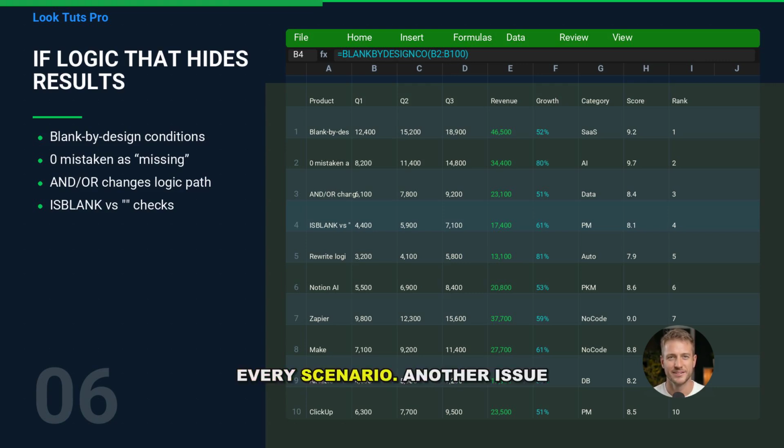in every scenario. Another issue is using IF with a numeric test, where 0 is treated as falsy in the author's mind. Excel doesn't treat 0 as false in all contexts, but your logic might. Also watch for AND or OR conditions that short-circuit your intended path. If one condition fails, you might fall into the blank result, even though the main value is present.